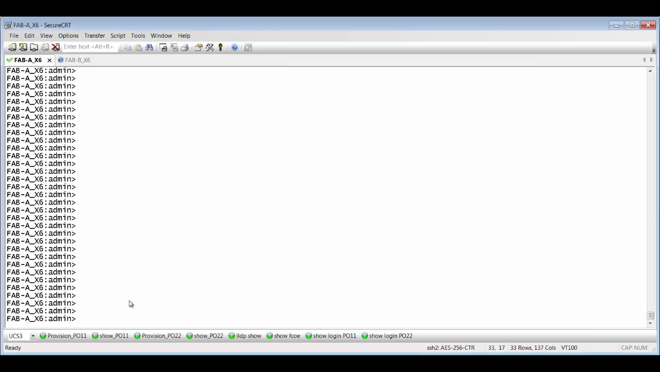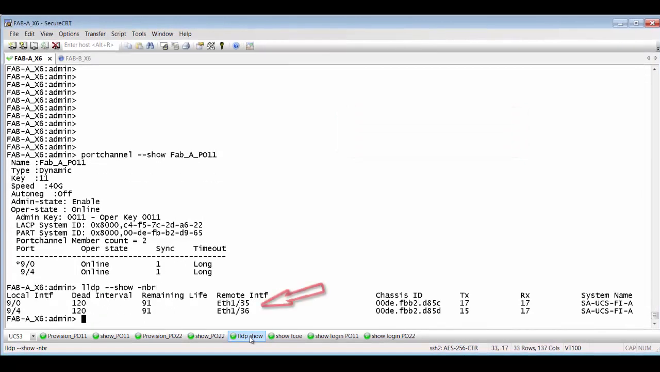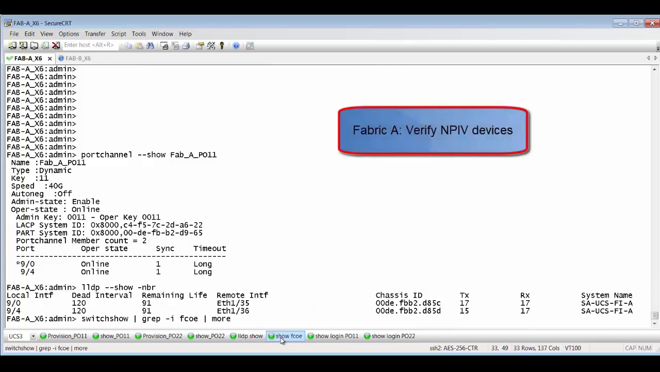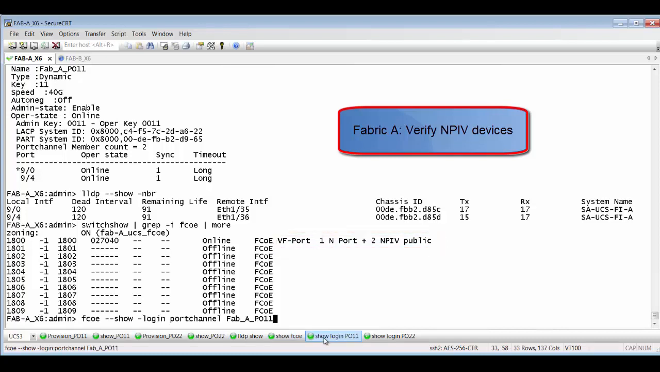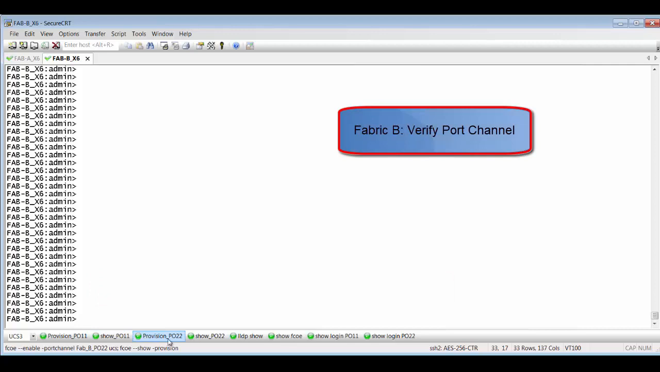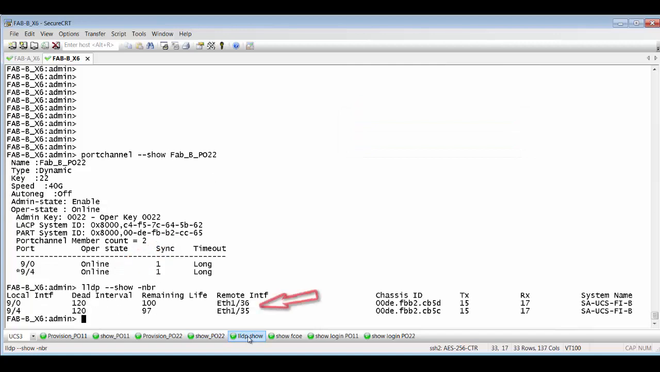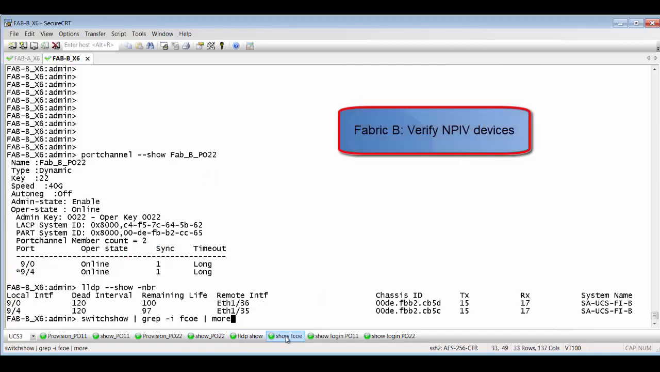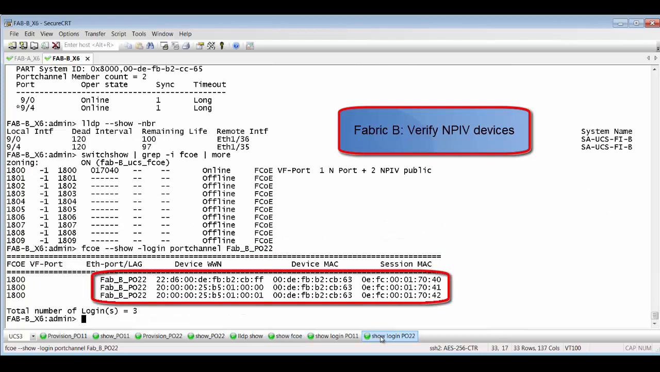If we go back to the Brocade SAN, we can also see that now the port channels are up, and we can run LLDP to see the neighboring ports on the fabric interconnects. With the port channels up, we can now see NPIV devices logging in to the Brocade fabric. So we validate that for both Fabric A and Fabric B, that we have the port channel up, LLDP is working, we can see NPIV devices logging in, so those are the servers in our UCS chassis.